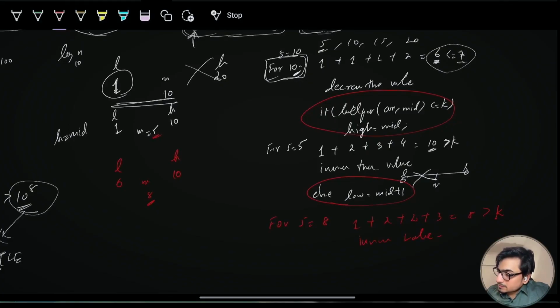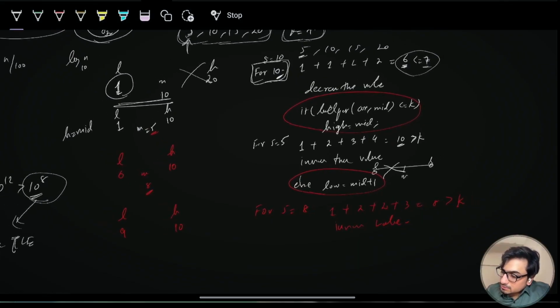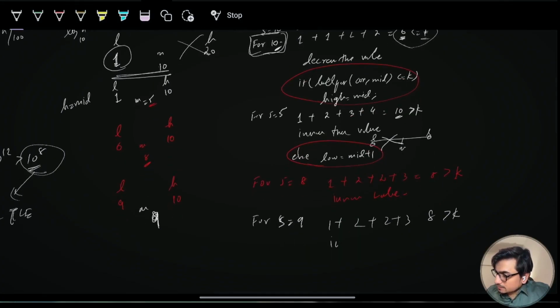Increase value, right? So now my new low would be again mid plus one, that is 9, and my high remains same, right? So let me zoom in a bit. Okay, so my mid is nothing but 19 by 2, 2 nines are 18, right? So it would be 9. So for S equals to 9, the time consumed would be again 1 plus 2 plus 2 plus 3, which is nothing but 8, which is again greater than k. So I'm going to increase the value again.